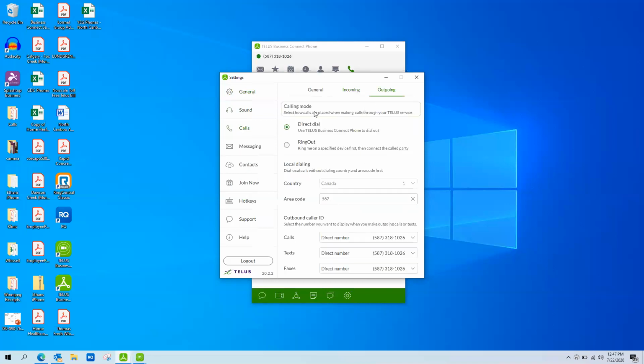Outgoing, this is a calling mode. Again, a lot of these calls are going to be set up using a direct dial method, meaning that the application will be able to make the calls out and receive the calls at the same time. So there's no need to have, say, a cell phone or a separate desk phone to make calls out at that point.